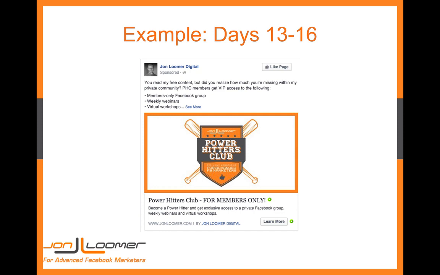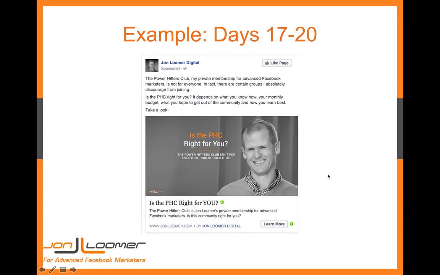Clearly, I could have just gone straight to introducing them to the product in the beginning, and it still could be an evergreen campaign, because it would just be days 1 to 12, whatever. After registering, they're going to see this ad. That works too as an evergreen campaign, but I warmed them up in this case. And then days 17 to 20 is like, hey, maybe this isn't even right for you. And I had a whole article about whether it was a good fit.